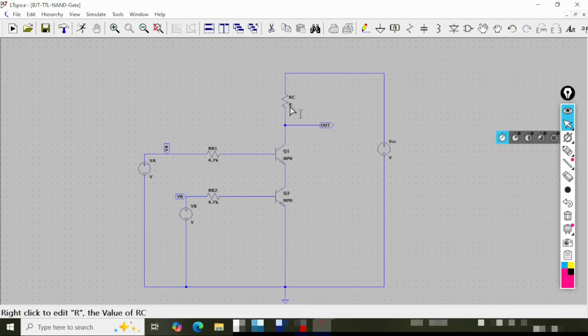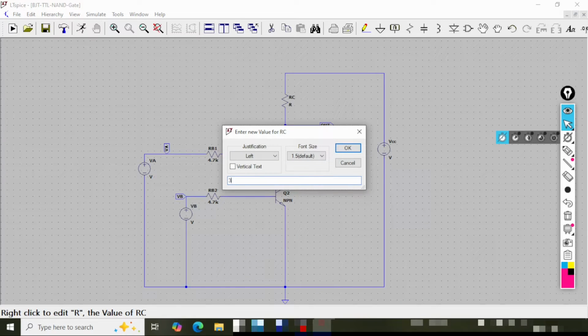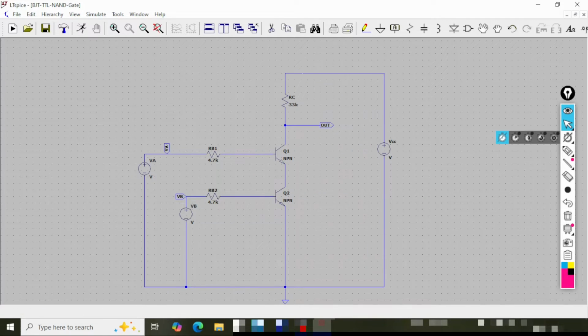And the RC will be 33K. So I'll give 33K. I'll click OK. Now the resistances have been assigned. Let me choose the model for the BJT.